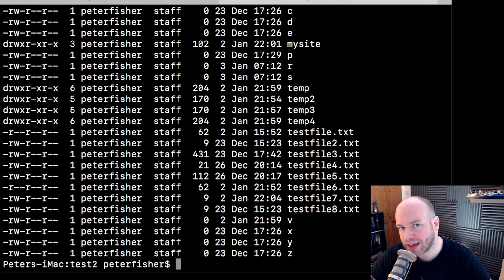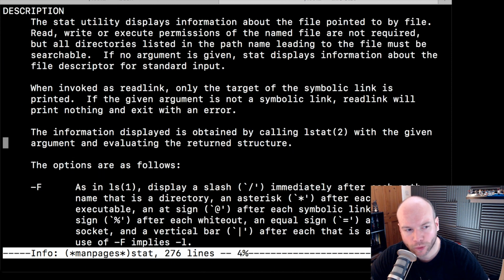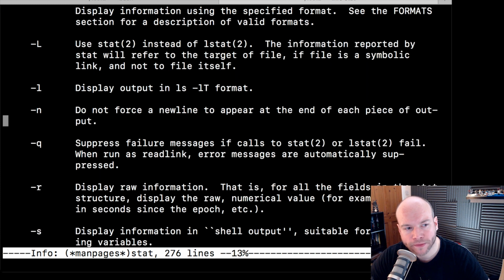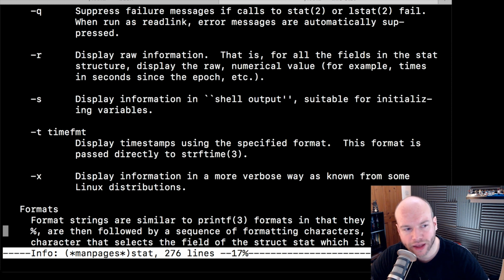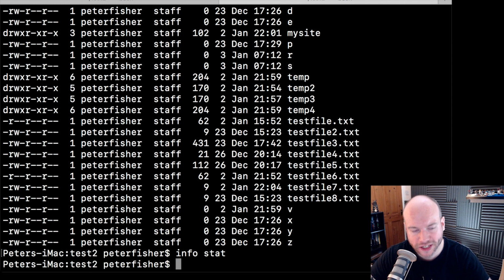Before I do anything like that, though, I'm just going to run info stat just to show you the options that are available here. And if we scroll down, we can see that we have -f, which is the format. We have -q, which suppresses failure messages. And we also have -x, as well as other things. -x will display information in a more verbose way known to some Linux distributions. We're going to play with that in just a second. Let's press Q or Control-C to come out of here.